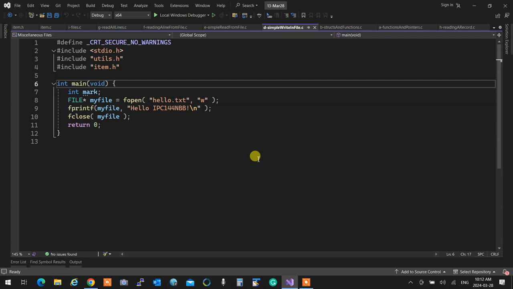So when you say open, it opens that file for that mode, and it builds a structure and returns the address of that structure out into my file. So my file holds all the information you need to be able to write into a file, like standard output. So instead of standard output, if you put in my file, it works the exact same way as when you print on a screen, but on a file.